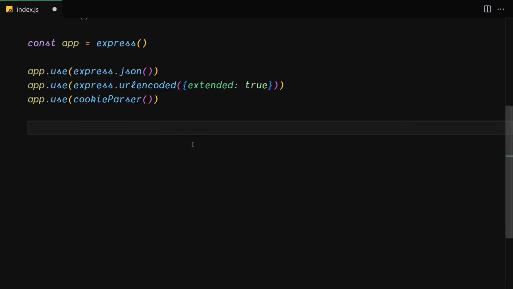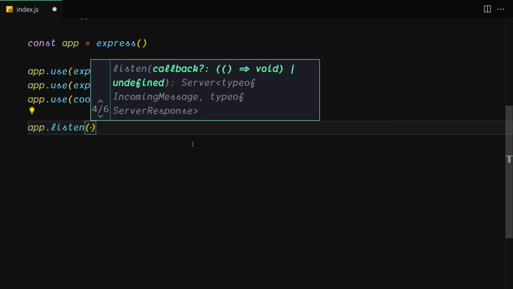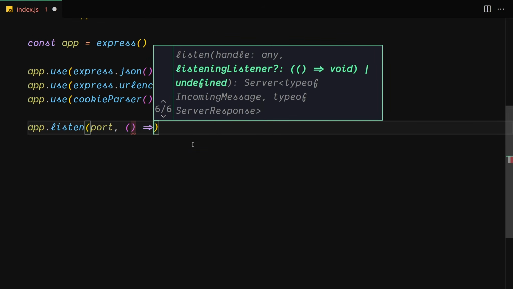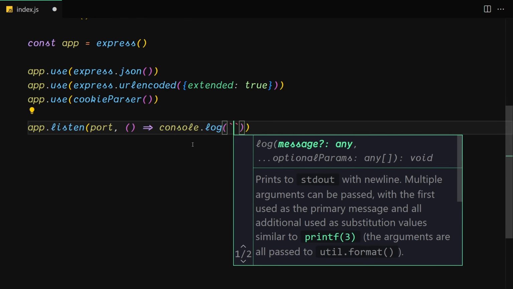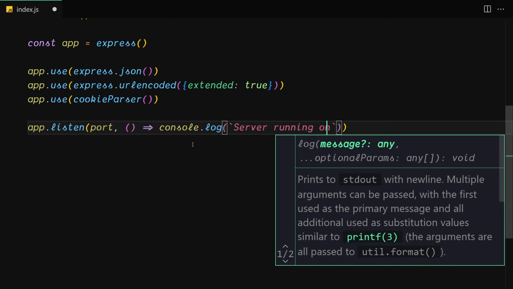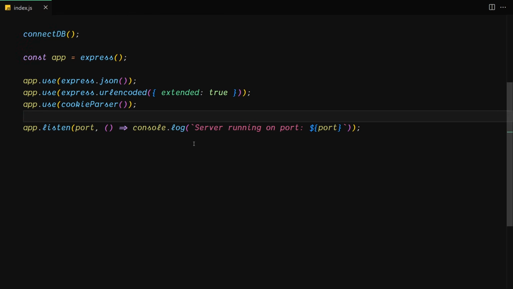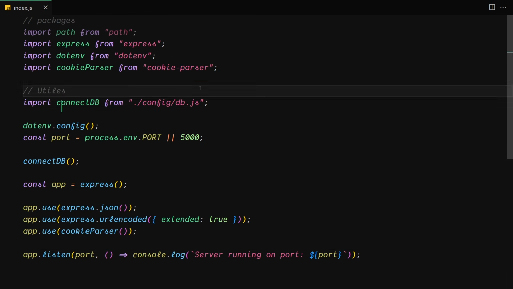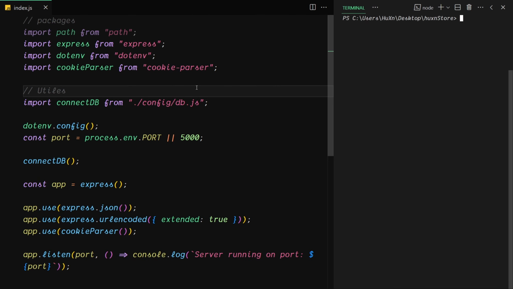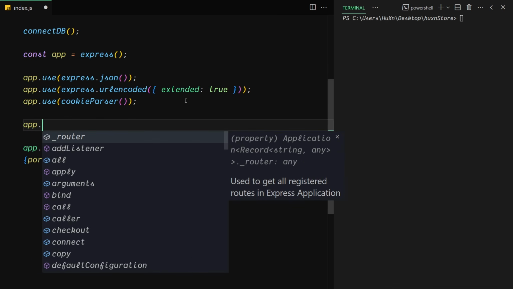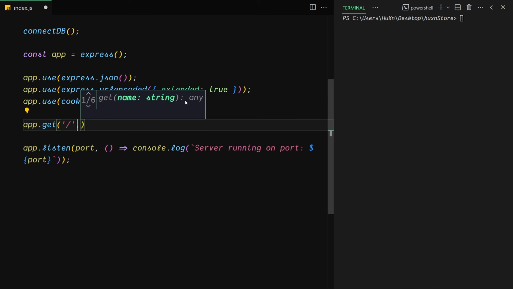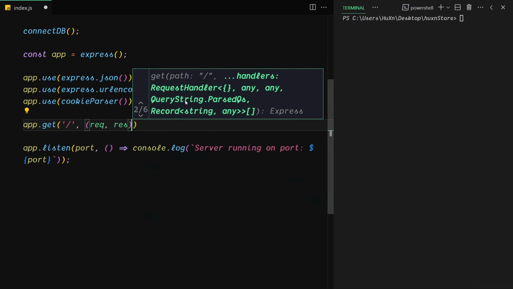Underneath that, what I'm going to do is listen to my port first of all. So I'm going to listen to the port, and I'm going to also provide my console log to check if it is working. Okay, so console.log server running on port, and now let's render our port right here, and now let's go back, and that's everything. And I wanted to make sure that everything is working totally fine. So I'm going to just create a simple route right here like app.get, go to the home screen, and request, response.